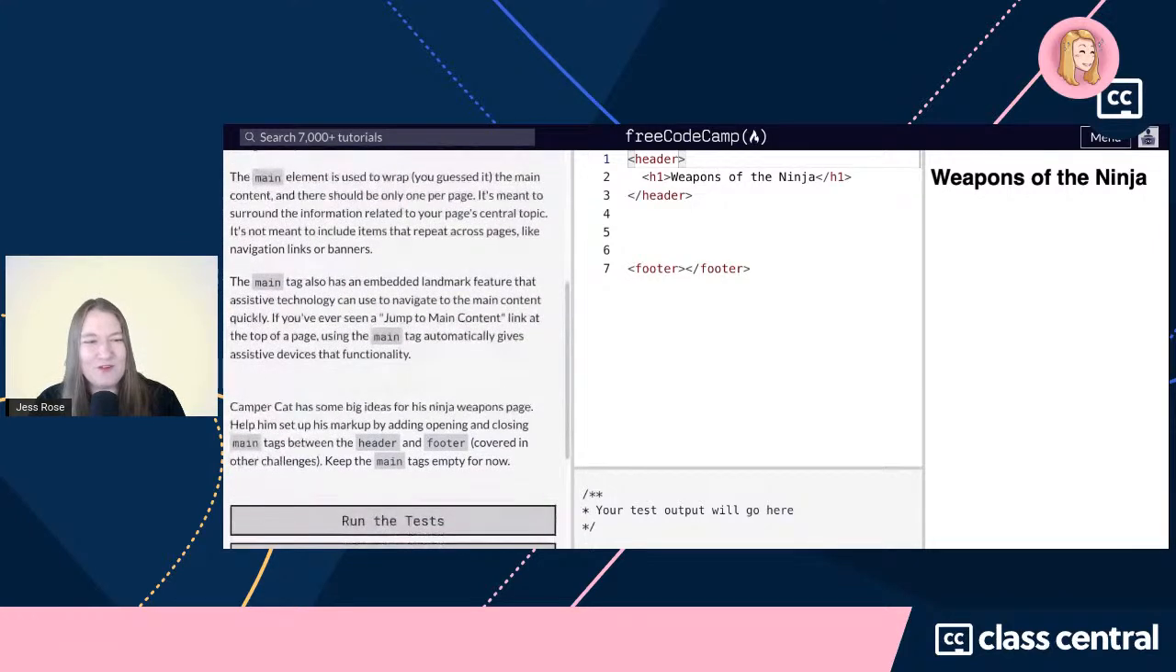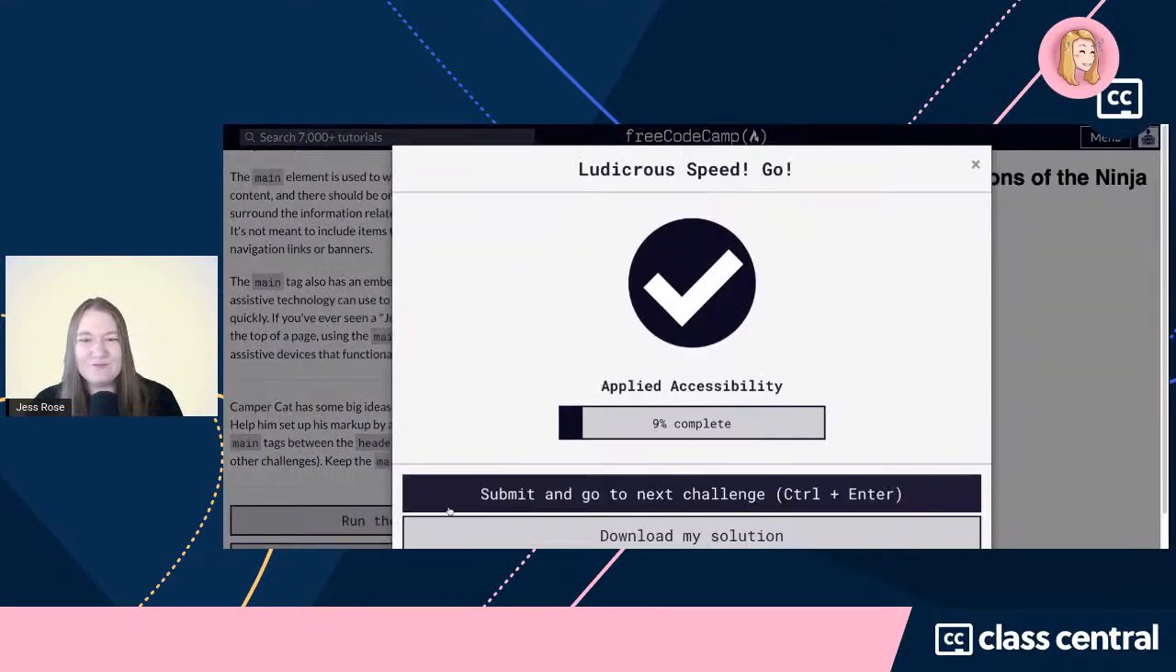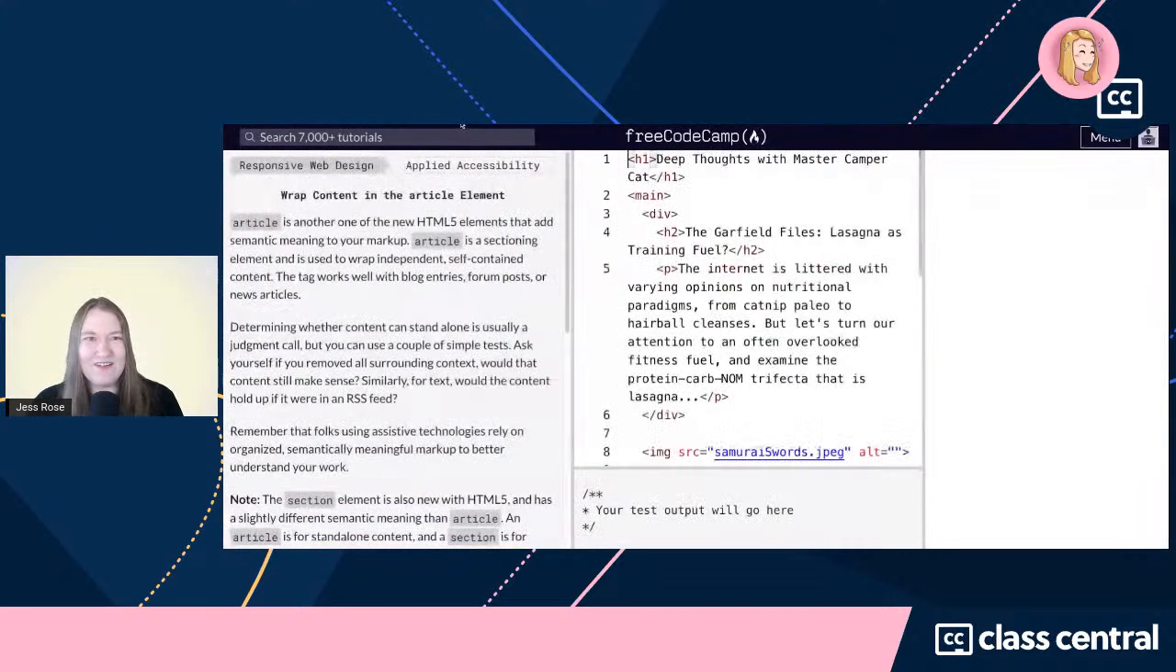So, we're going to add opening and closing main tags between the header and footer. And we've talked about this a lot. Main is where you put really the good stuff in your website. I think this is the first time that it's expressly saying, hey, here's what main is for. And it says, hey, keep those empty for now. All right, we'll keep them empty for now.